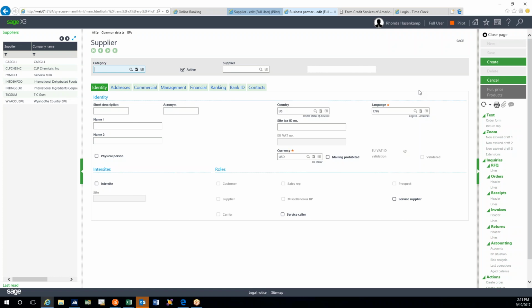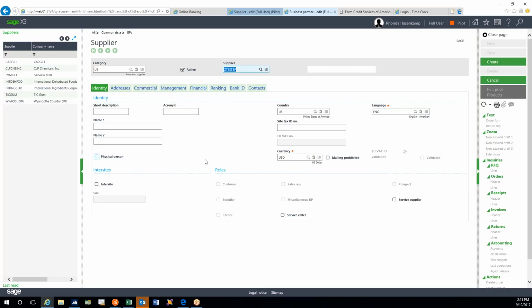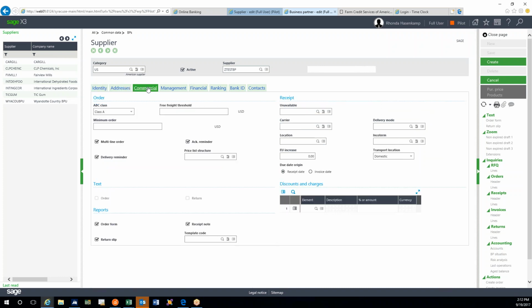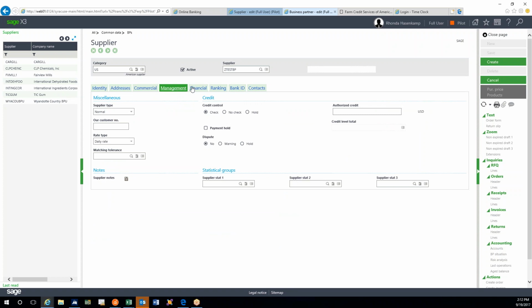Select the category as US, and then tab. You see how it automatically filled that in? Keep tabbing through. All right, now if you click on address, commercial, management, any of the other tabs, it should have the values already populated from that BP record.